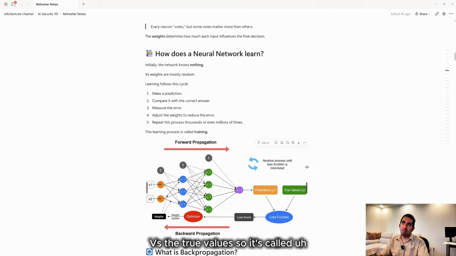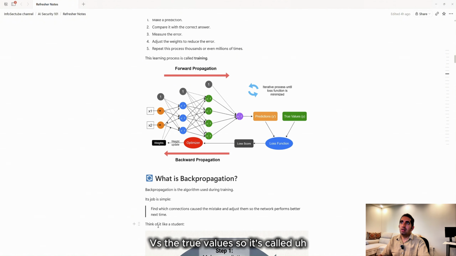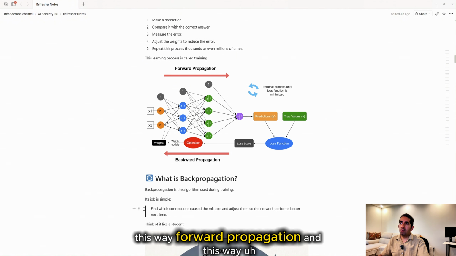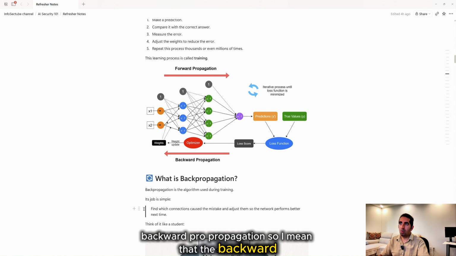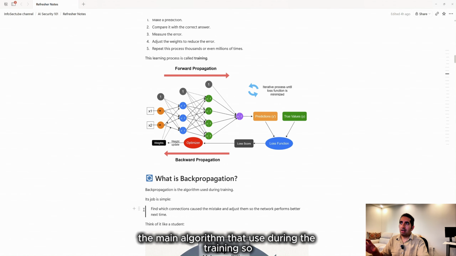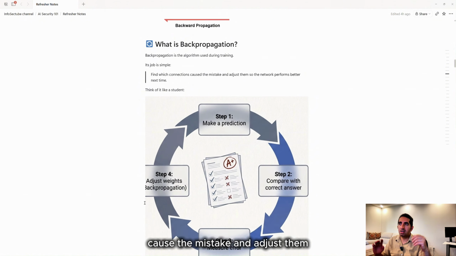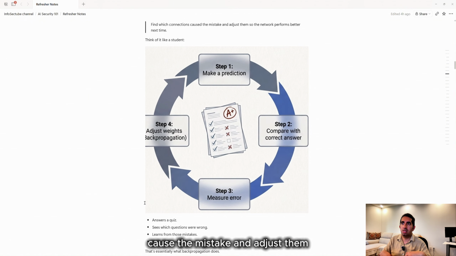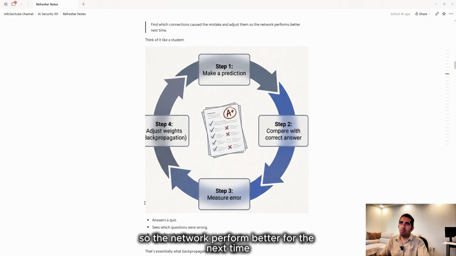So this is called propagation, the process of minimizing the error that the model detects, compared to the true values. It's called this way forward propagation, and this way backward propagation. I mean that backward propagation is the main algorithm used during training. The job is to find which connection caused the mistake and adjust them so the network performs better the next time.